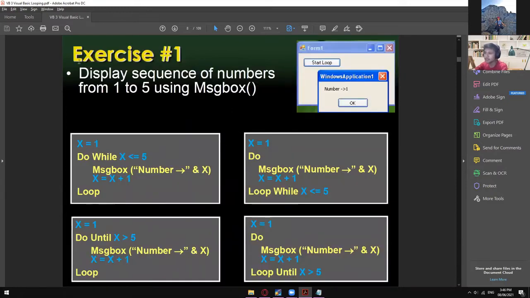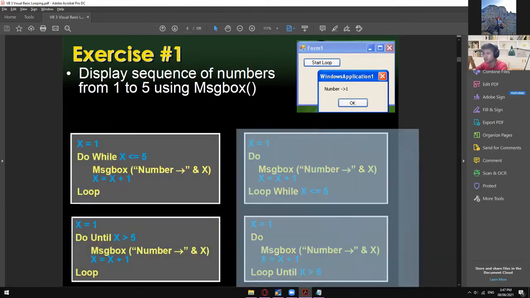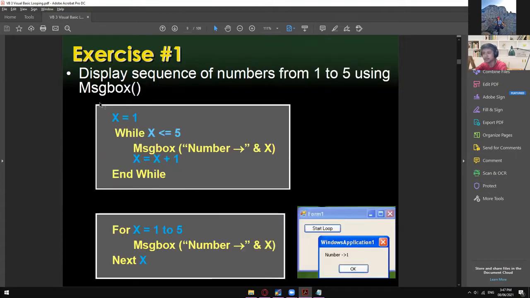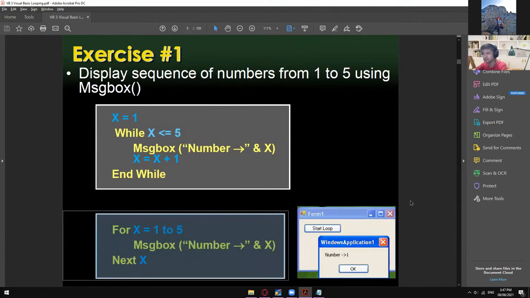As you guys can see in this exercise number one, it's asking us to display a sequence of numbers from 1 to 5 using a message box. Here's the sample output, and here are the codes, the solution. We have the solution for do while, and the solution for do until. This one is for the pre-test, and this one is for the post-test. So loop while, loop until, and then the while and wend, and then the for next structure.